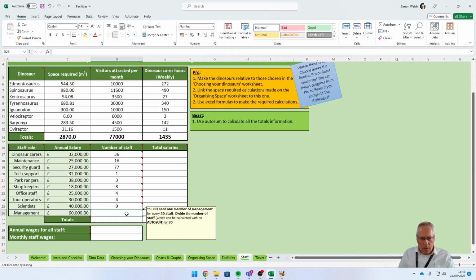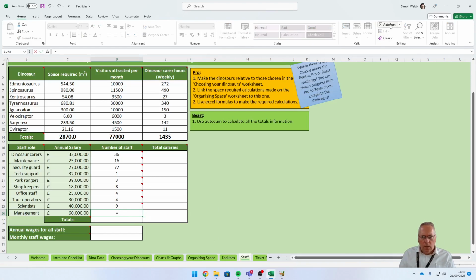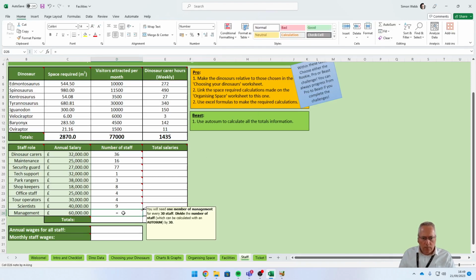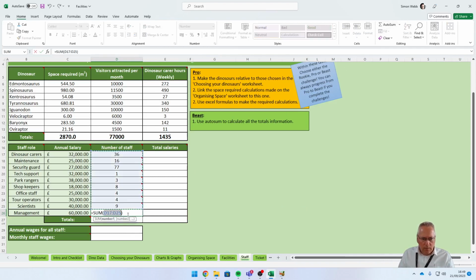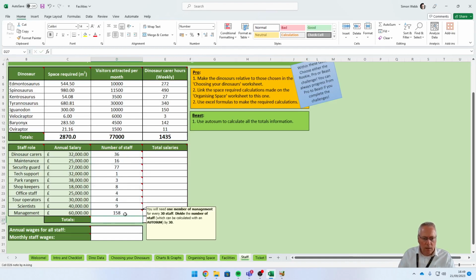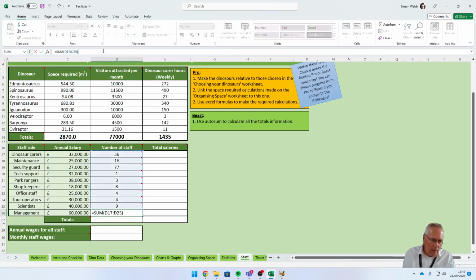Okay, so equals auto sum. Sorry, let's do that again. So that's going to be auto sum. Okay, so there's the auto sum, and then if I show you what that does, I put 158. That's the total of all of these, and then we have to divide that value by 30. So if we click in there, go back into the formula bar, divided by 30. Okay, you can see that's 5 management. That's a multi-part function. So first I'm adding together all of the members of staff, and then dividing that answer by 30.